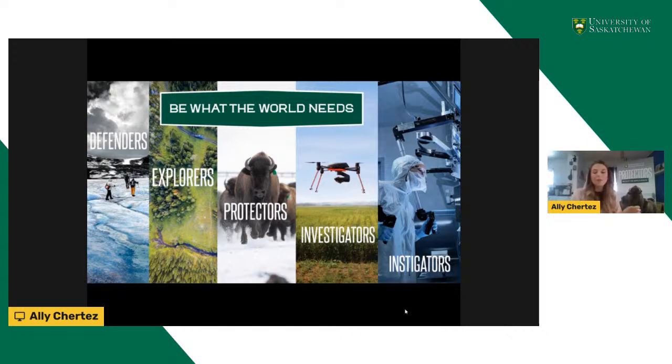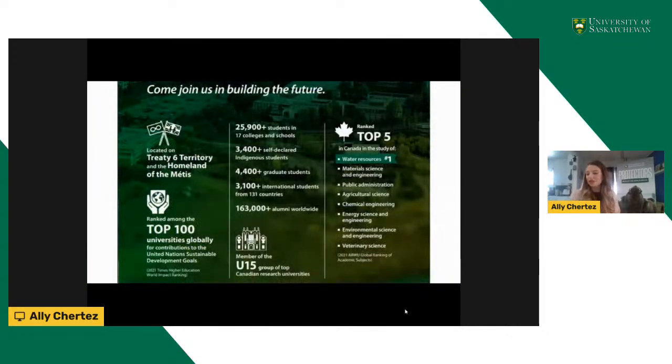We will move right ahead in today's presentation and talk about the University of Saskatchewan application process. The University of Saskatchewan, the university the world needs, is located on Treaty 6 territory, and is ranked amongst the top 100 universities globally. That is something we are very, very proud of. Even more so, we're ranked in the top 5 in Canada in the study of a bunch of different important areas that you can see there on your screen.